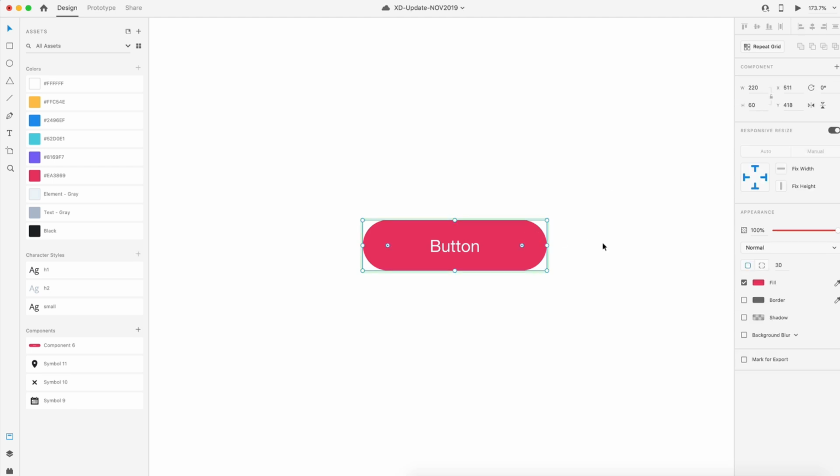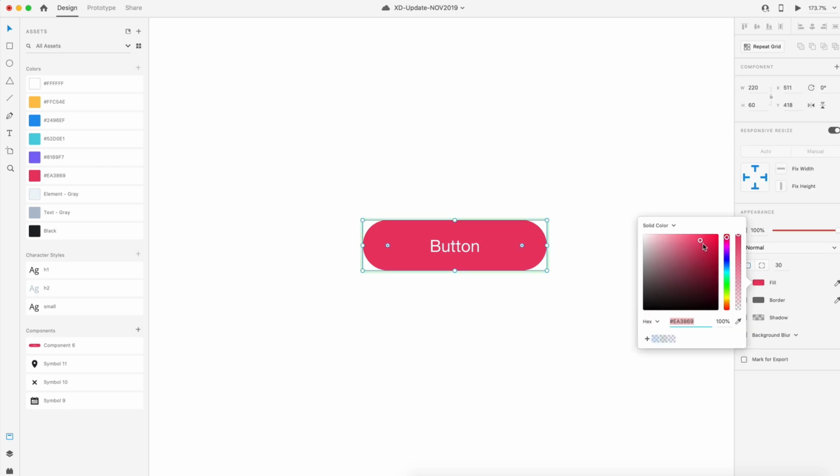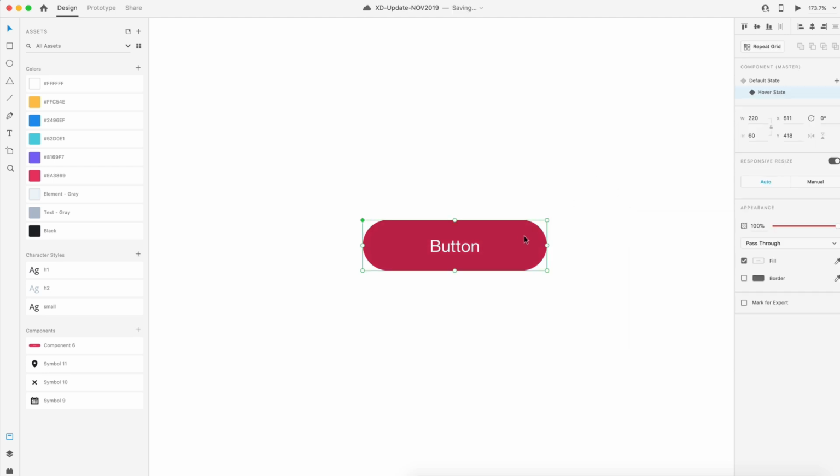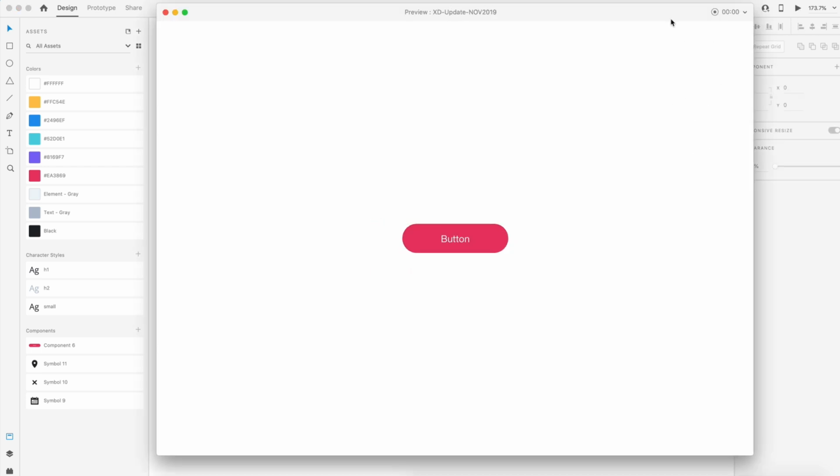And now what I want to do is select the rectangle, and I just want to make this a little bit darker of a color. So now when this is hovered over, it's going to switch to this dark color. So if we go to the live preview now, you can see that as I hover over this button, that functionality is built in.